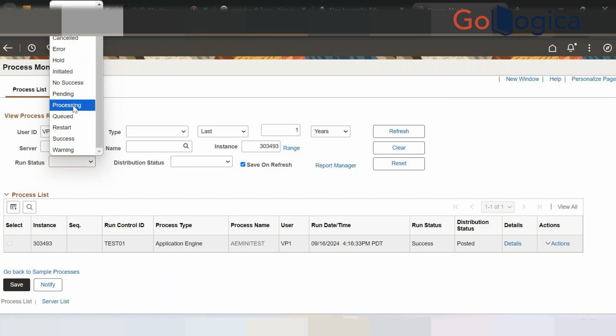When it completes, it can either go to success if it completes successfully. It can go to warning if there are some warning messages. It can go to no success. It can go to error. So these are different statuses a process can have.